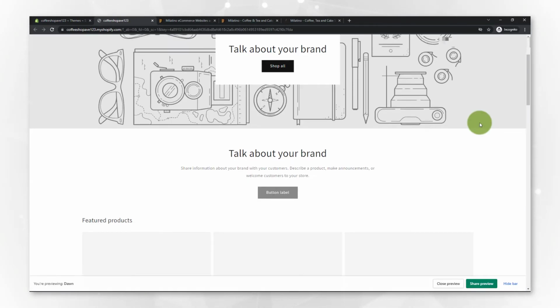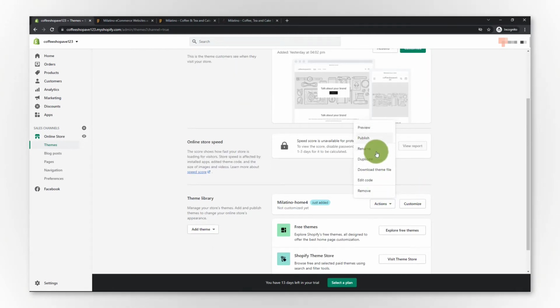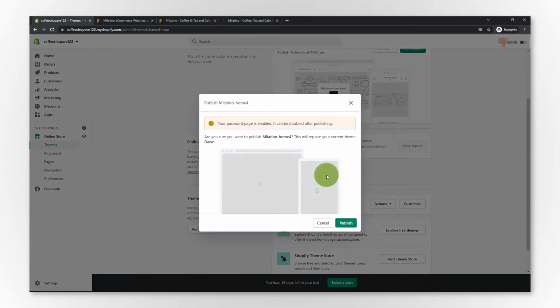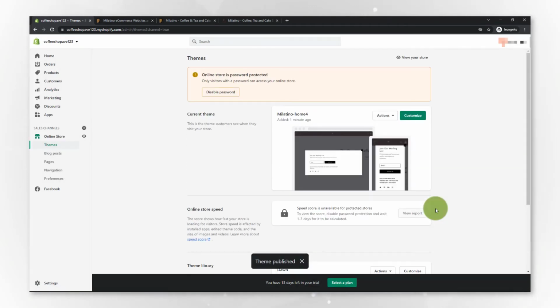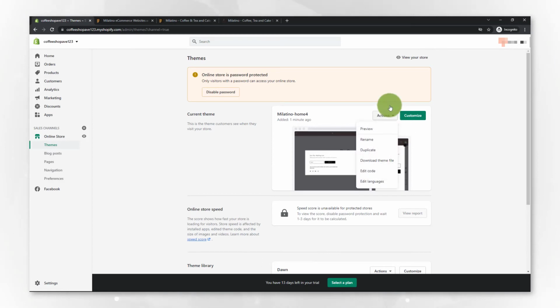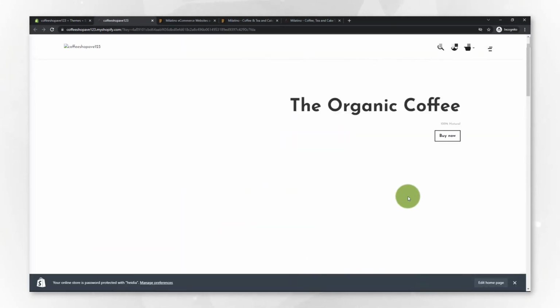Your current store theme is this one. So you see, not pretty much engaging. So to make this Milatino home for our current theme, just click here and publish. Are you sure you want to publish? Click publish one more time. And there you have it. So when we view our store, we now have the installed theme as the current theme, and then we can move on to customizing it.